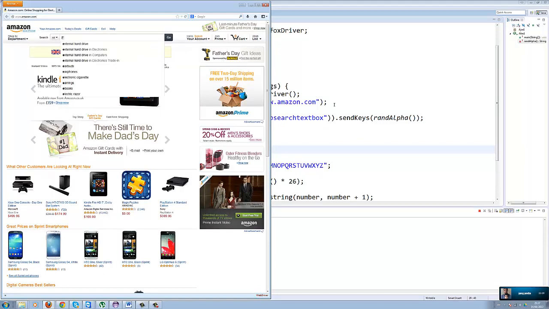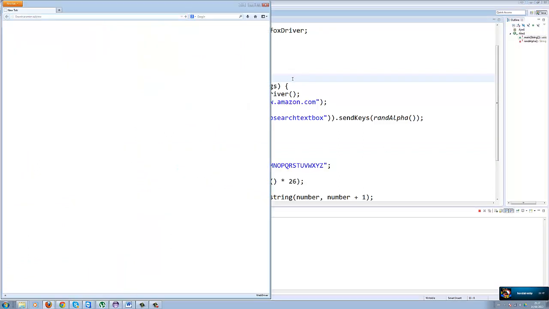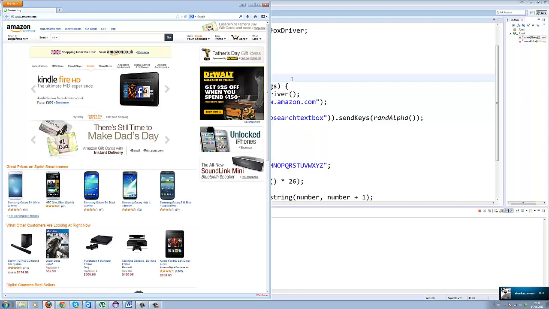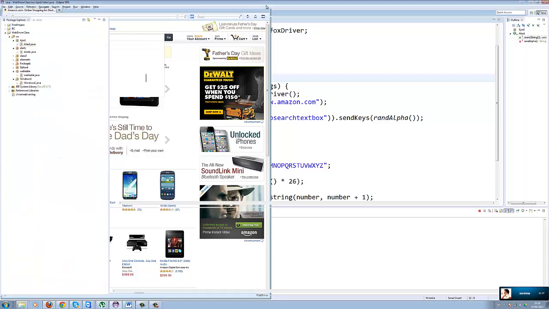Fantastic. This time it typed E. I'll run again and see. Now it typed K. So each time it's typing a different alphabet. Fantastic. Now we'll write our main program. Give me 1 second.